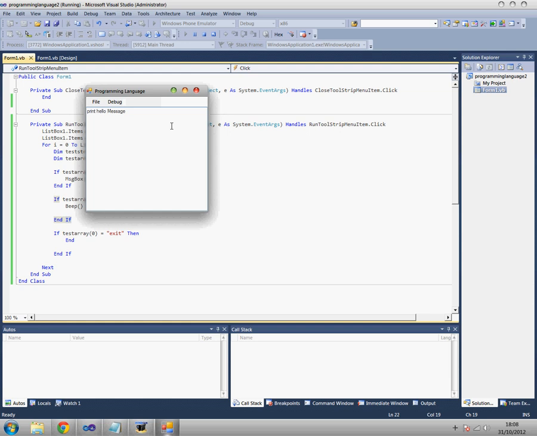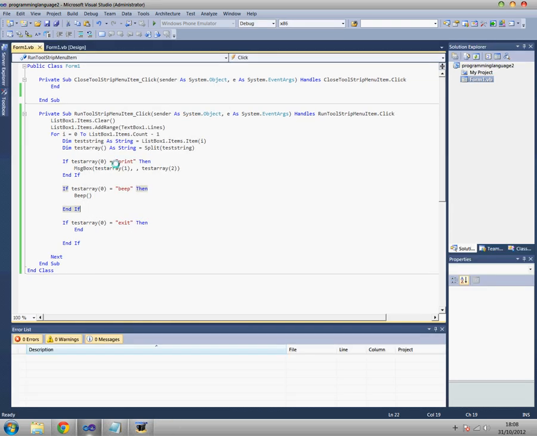So that is my very simple programming language tutorial. You can add your own code in there. I hope you understood it. If you didn't, then you can message me and I'll try and reply as quick as I can.